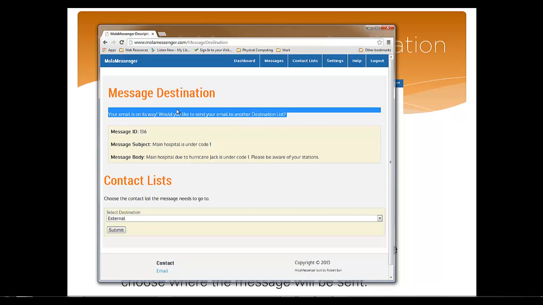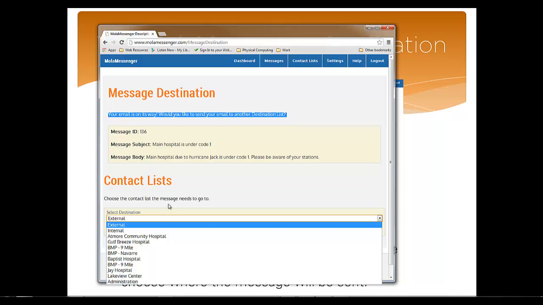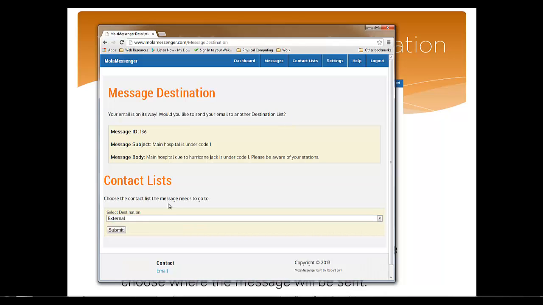Okay, you'll notice right here this jumps out, and I highlight it here. "Your email is on its way. Would you like to send your email to another destination list?" So once again, I've stayed on this page. The action has been created, and I can actually send this to another department or facility, depending on the contact list I needed to send to. I don't want to choose another destination, so I'm okay with this. It's gone to Baptist Hospital's contact list, and that's exactly where I want it to go.